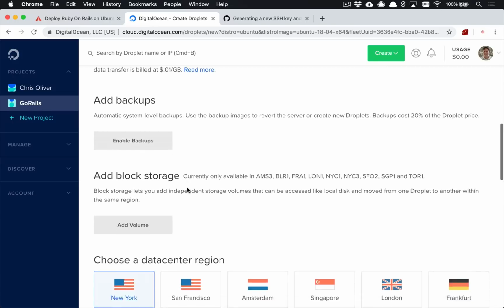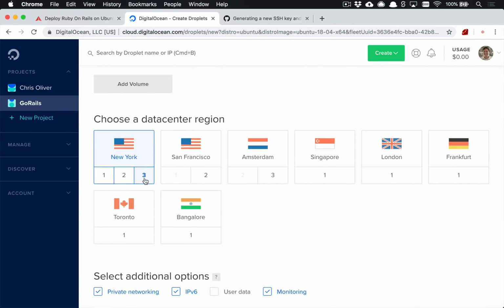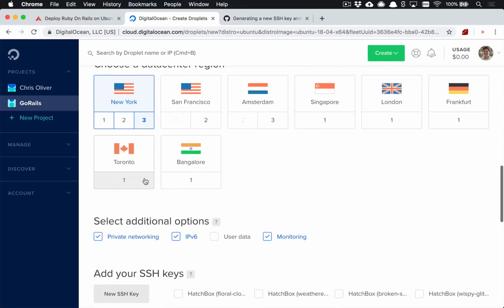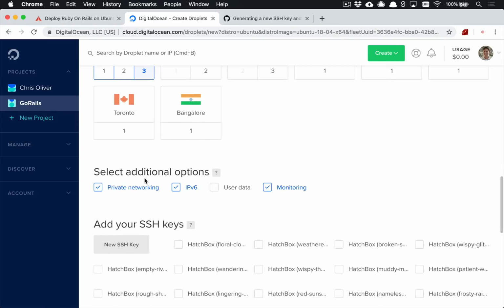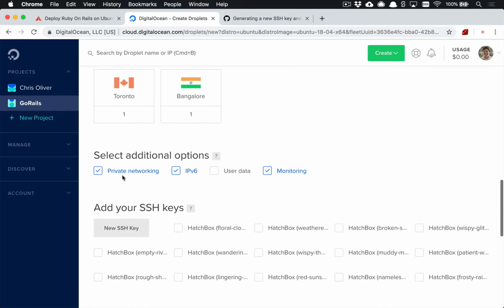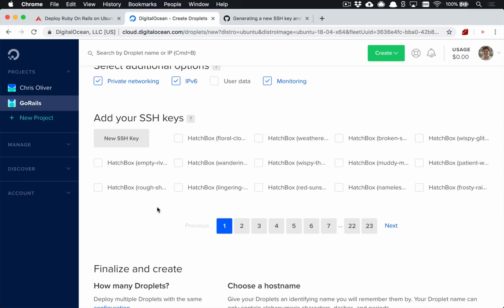Then you can optionally enable backups if you like, and choose the data center that's closest to you and or your customers. And we're going to choose to enable private networking. So in the future, if we want to have this talk to a separate database server inside of our data center, we can go ahead and do that. We can have IPv6 support and monitoring. And optionally, if you want to add your SSH key here, you can go ahead.